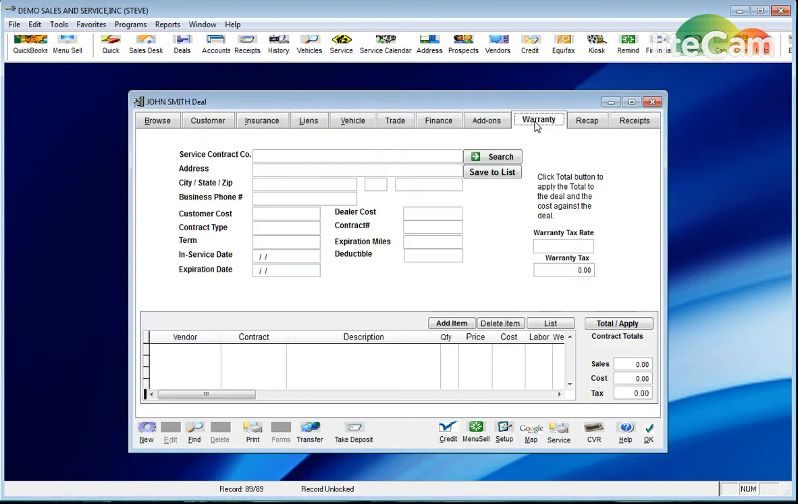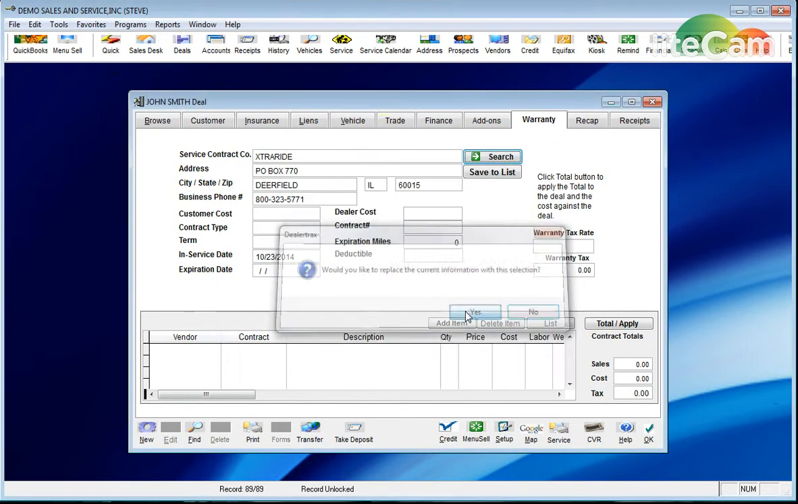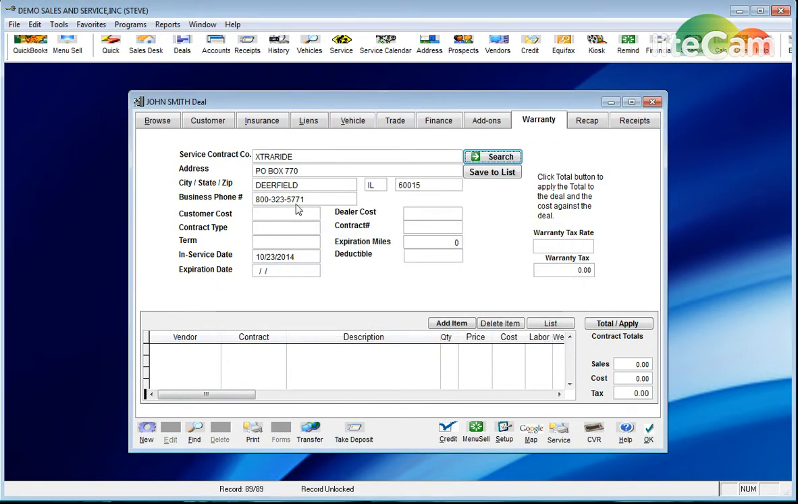Now if you go to the Warranty tab, this will let you sell a warranty. Let's go to our list here and see if we can sell them an extra ride. So we pick extra ride and select it, and it has all the information, and then whatever we're selling it to the customer for, and whatever their contract type is, like is it motorized, is it travel trailer, what the term is going to be that they're buying. This is your cost for this unit. So let's say that we pay $500 for this contract.